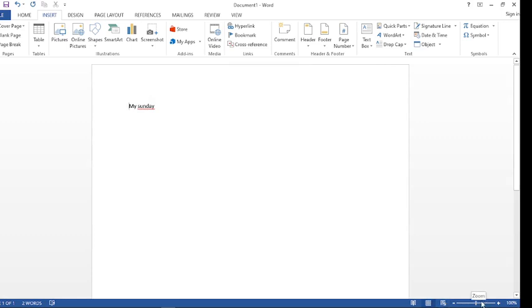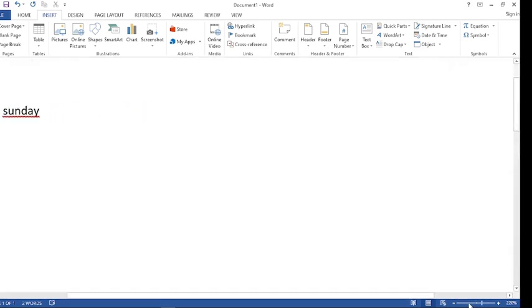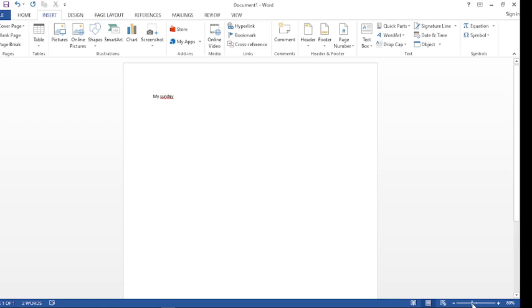Then we have something else here called the zoom scale. If you want something bigger, you zoom in. If you want smaller, you zoom out. So there is zooming out and zooming in. Most of these commands we will still get inside here as we continue. So that is the Microsoft Word interface.